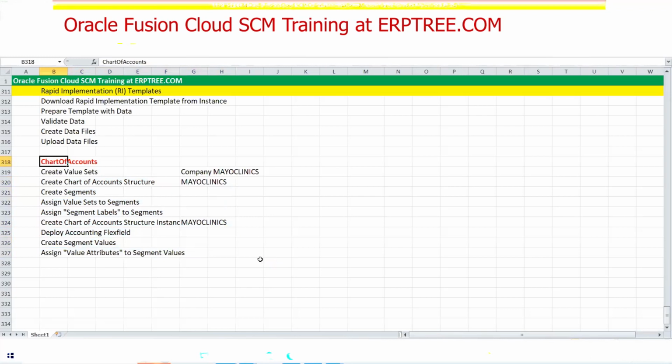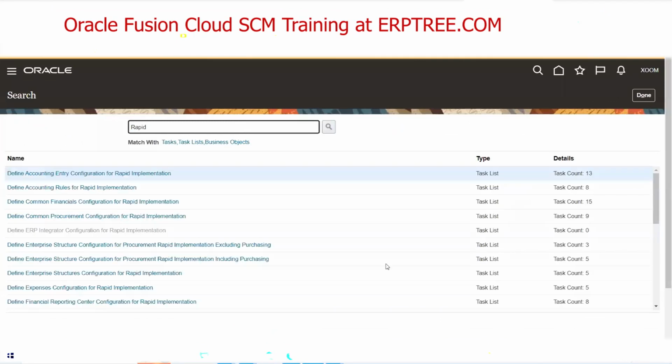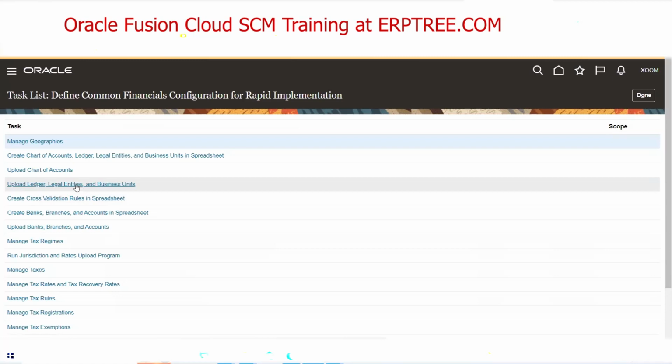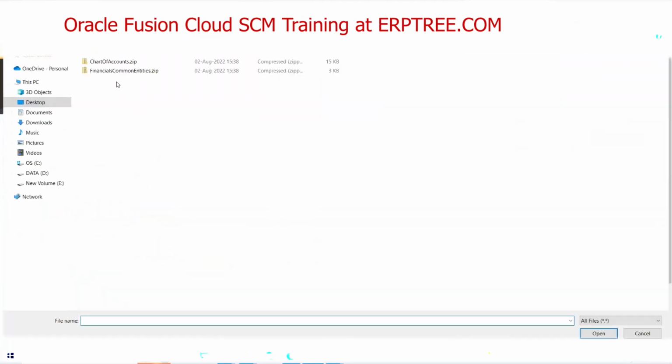Now we'll go and submit the second file. The second file will create the rest of the setups. Search for the term rapid, go to Define Common Financial Configuration for Rapid Implementation, click on this task list, and click on the Upload Ledger, Legal Entity and Business Units task. Click on this, then click on choose file. The second file is this.